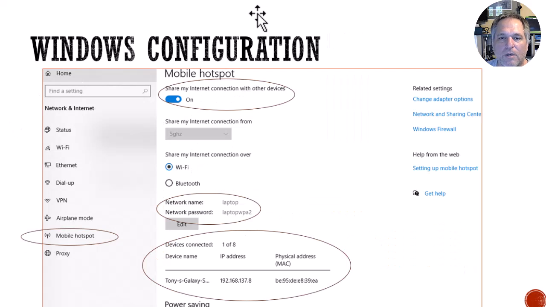So in the Windows configuration, with Windows 10 and Windows 11, you just hit the little start button in the bottom left-hand corner of your screen. You go to settings. From settings, you choose the network and internet configuration screen. This pops up, and you want to go to the mobile hotspot section here on the left-hand side near the bottom. From there, you're going to configure your SSID and your password.